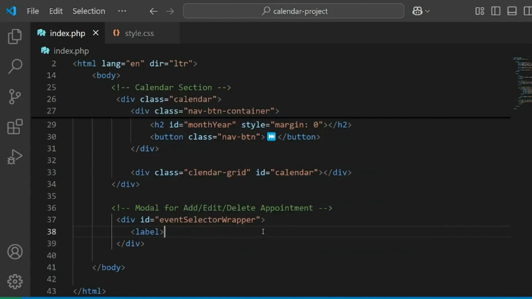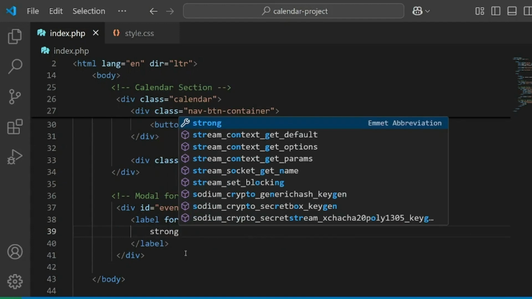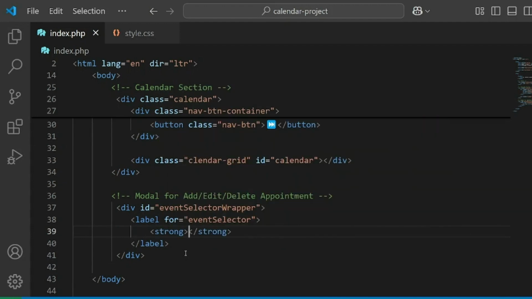create a label element, and then put slash label, and then we will specify a for attribute for this label tag as event selector, and then inside this label element we will use the strong element to make the text strong and bold, and let's write in here select event. So this select event will help us to select which event you want to edit or delete.